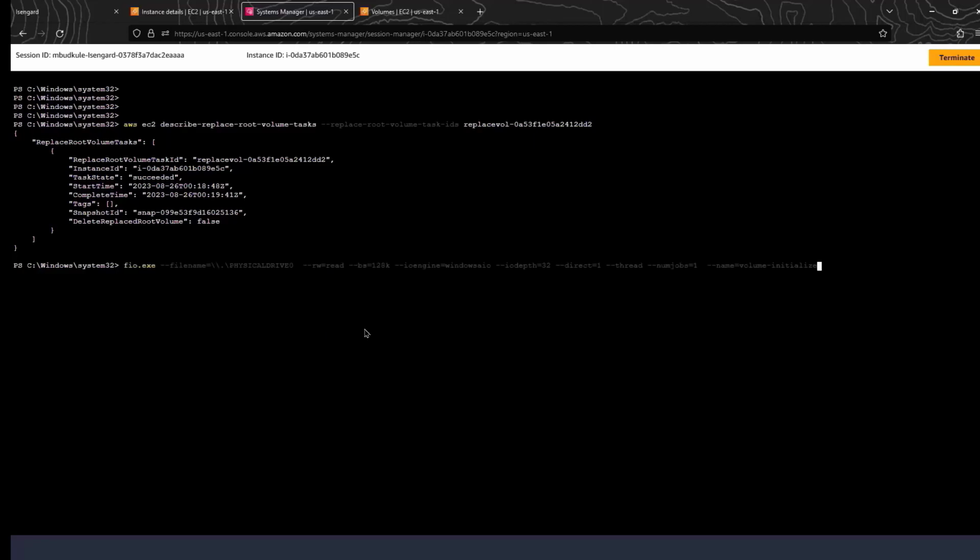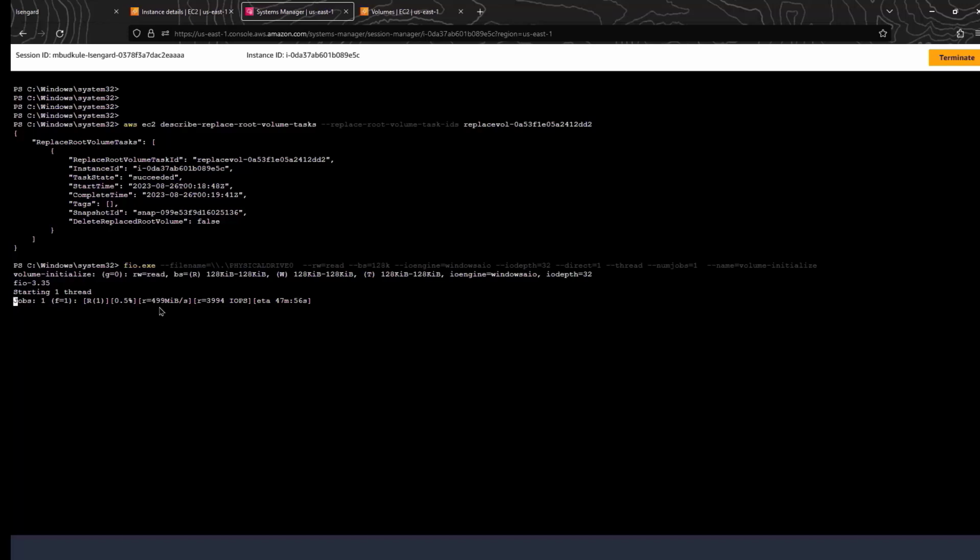So let me run this flexible IO now. It's the same command with 128 KB block size, so we'll observe the same parameters. You can see here now it is instantly able to deliver bandwidth of nearly 500 Mbps, and IOPS of 4000 plus, and the ETA is also showing very less.